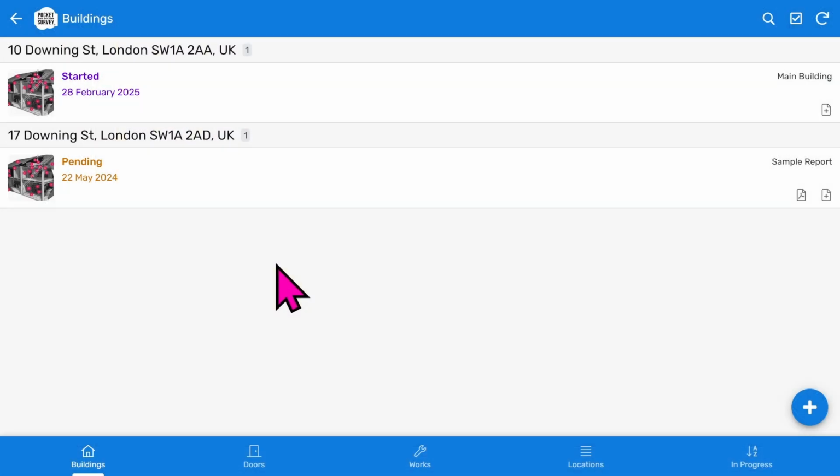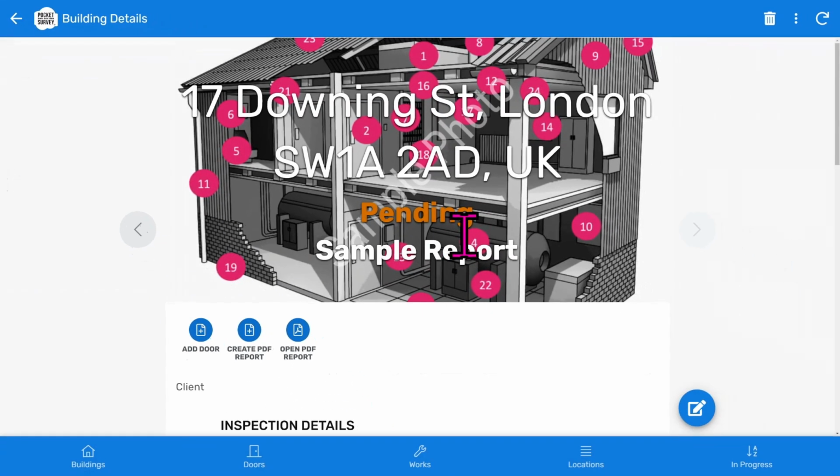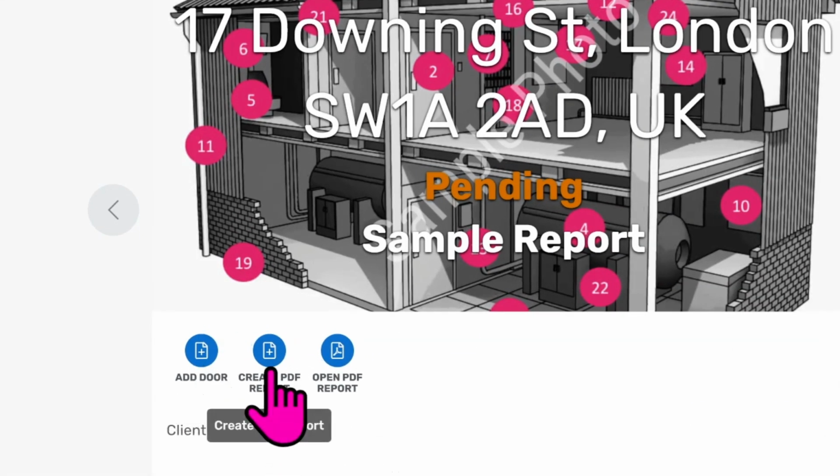So let's look at a fire door light inspection I've already done to give you an overview of what comes out at the end. On the buildings list, I tap on a building and you'll see the front page photo and inspection status, and then below that you've got some buttons. We can add doors, create the inspection report and open the generated report.